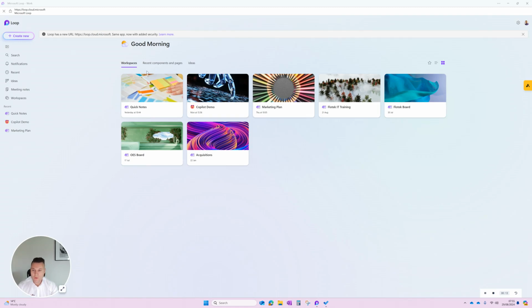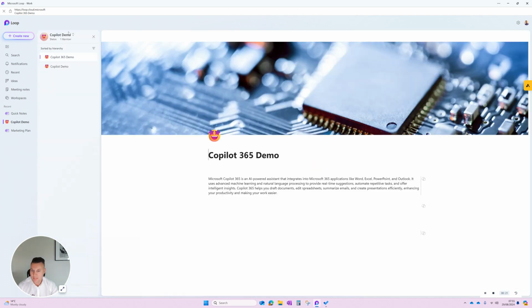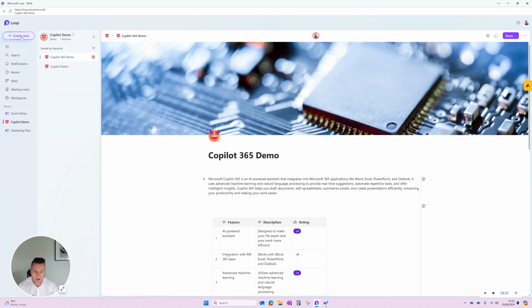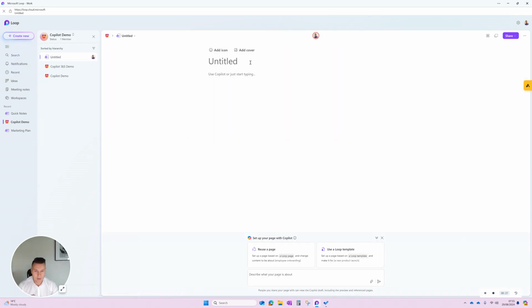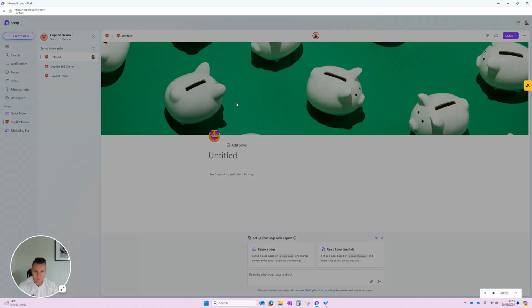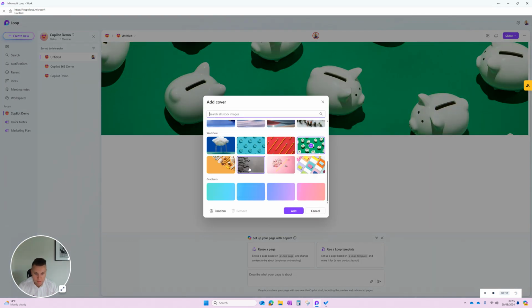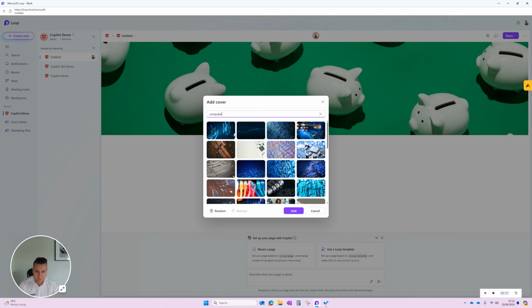So what I'm going to firstly do is go into one of my workspaces. You can see I've created a Copilot demo workspace. And by coming into this demo, I'm going to create a new page here on the left-hand side. You can see it's an untitled page. So we'll just quickly add an icon, and pop a little computer in there, something to do with IT potentially.